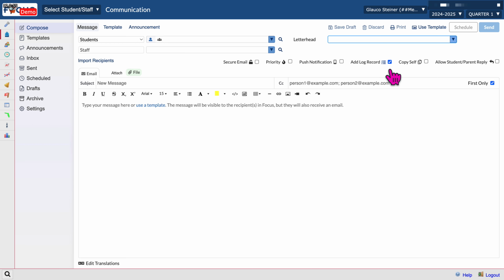You're going to see that Add Log Record is automatically checked, and this will add a letter log on that letter logging field. You could copy to self, and as an admin user, students and parents do not automatically reply to you, so if this is something that you do need a reply from, you're going to need to click this box here. Down here, this is your rich text editor. This is where you will enter your message title, and this works just like email with any rich text editor.